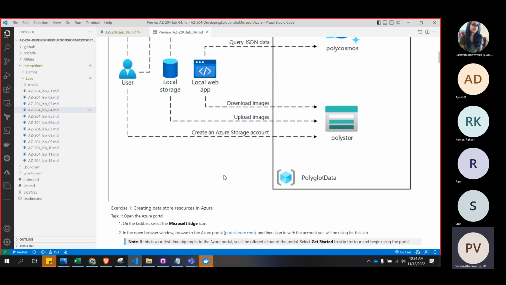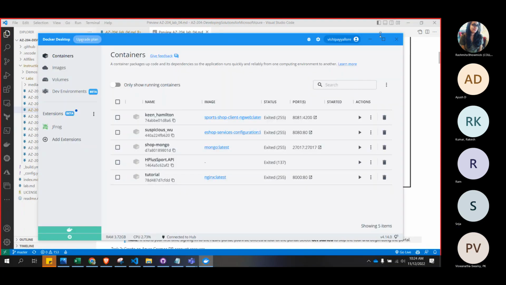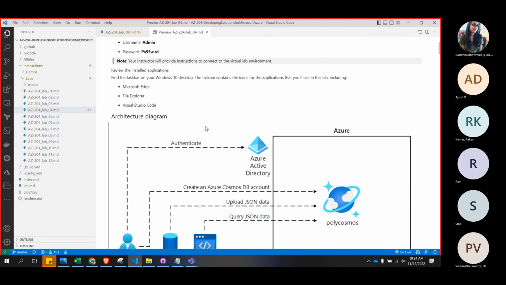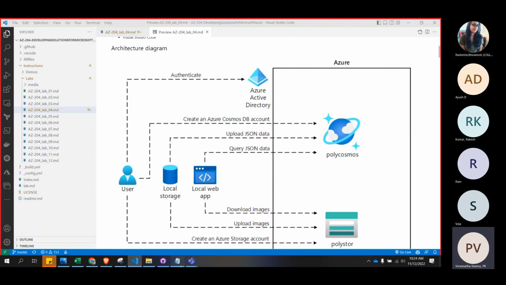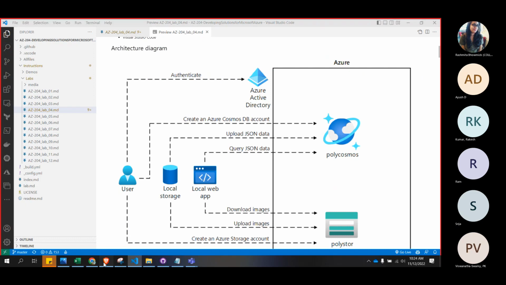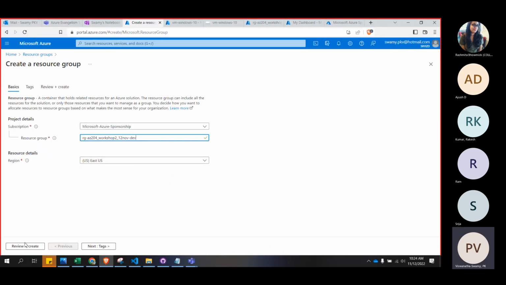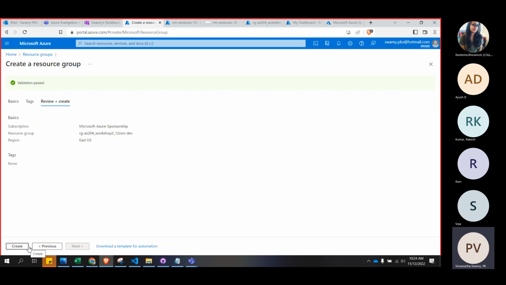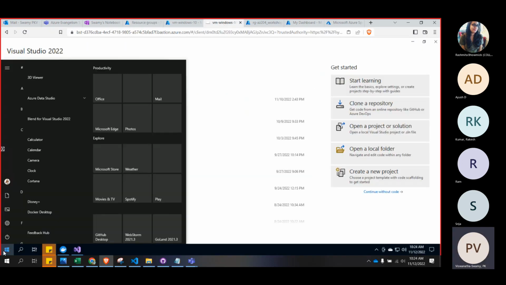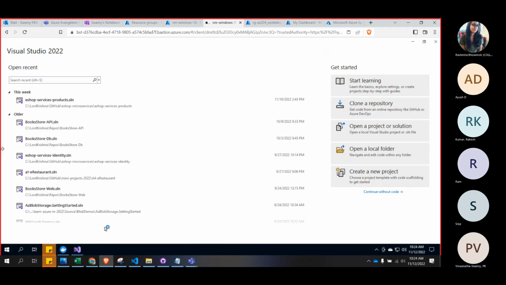Okay, so let's start with going ahead and starting our first lab, the fourth lab. That's where we are starting. Let us start with a clean slate. We don't have anything. We are creating the resource group now. Let's go. And this is the resource group. I will click on review and create. Create. So this will give us more confidence that we are doing everything from scratch.